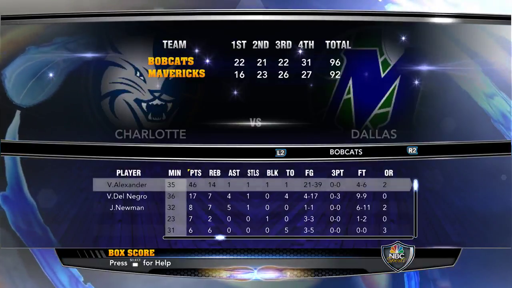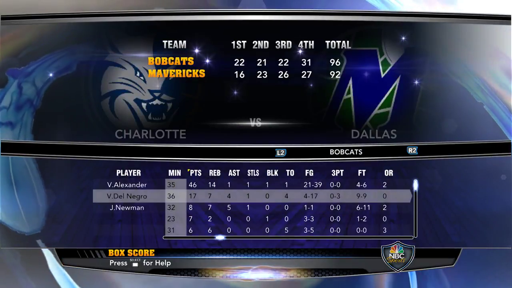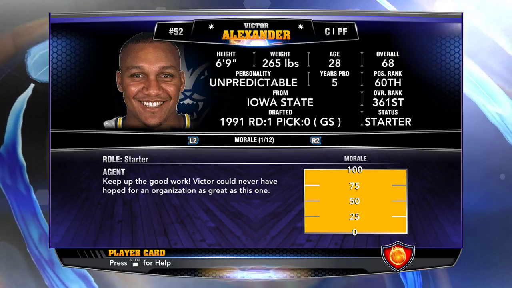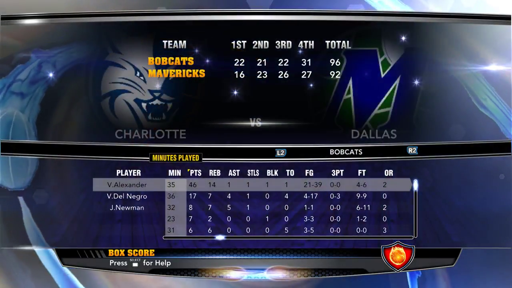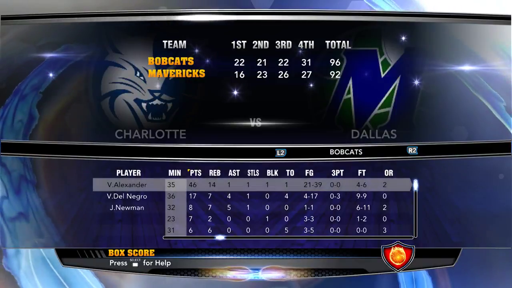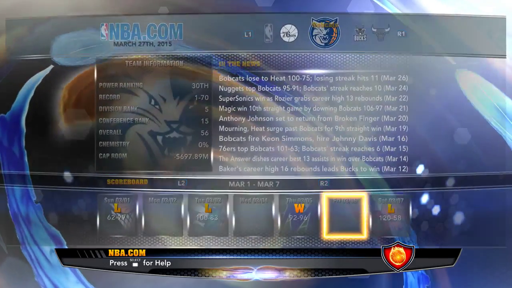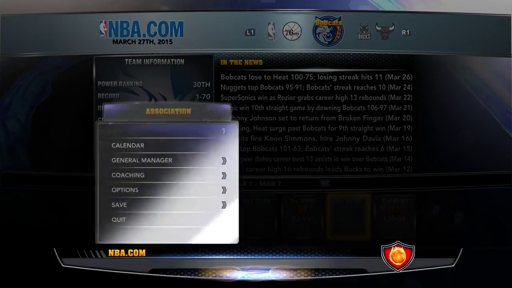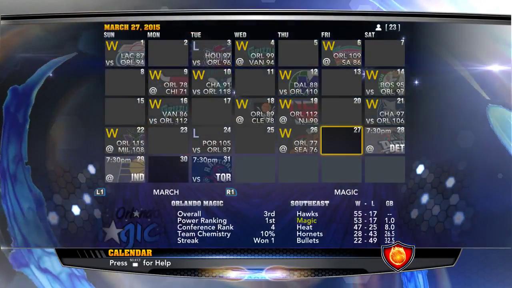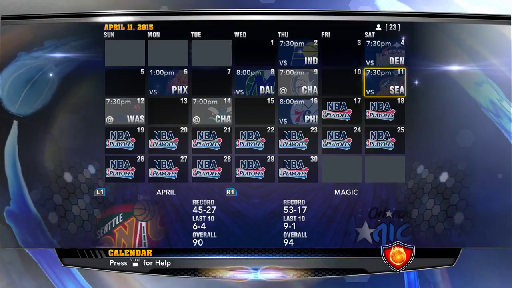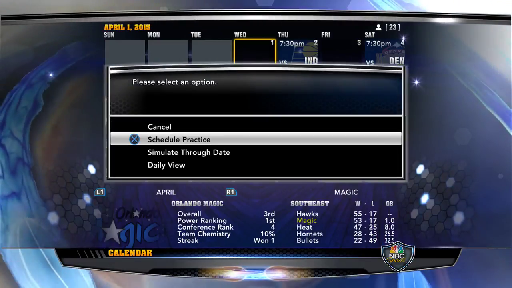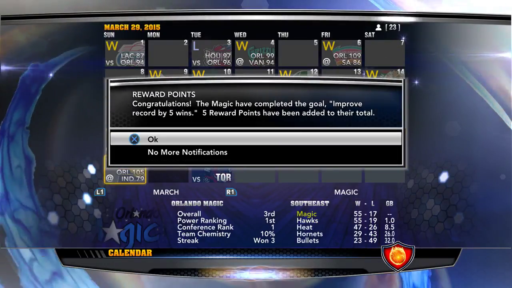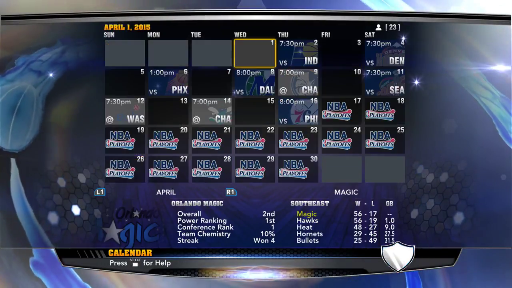Look at that. Newman went 1 for 1. Del Negro went 4 for 17. And Victor Alexander shot 39 times, made 21, and gave the Bobcats their first ever win. Wow. Amazing. Hey, improved our record by 5 wins.